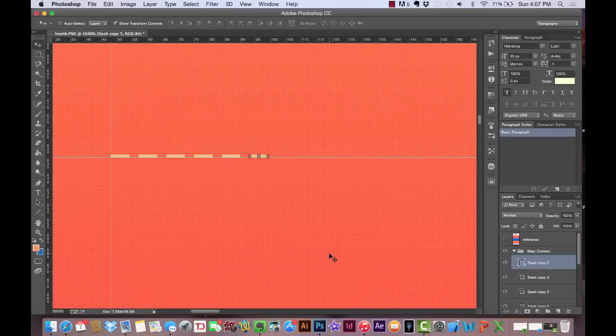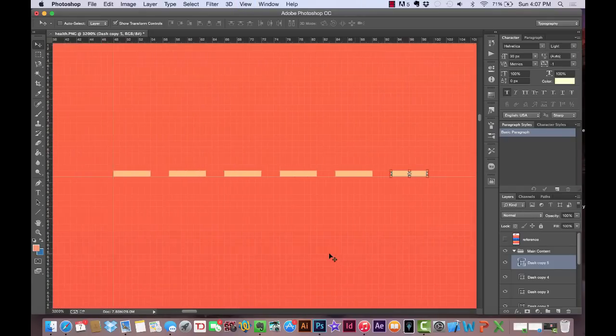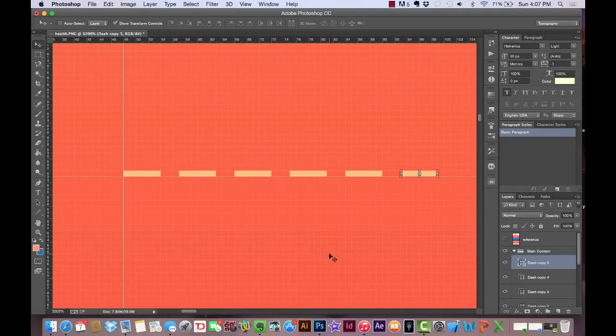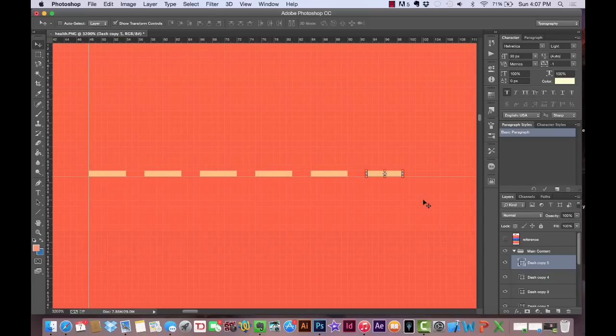Well, there are different ways we could have done this. We could have created a new brush preset, and from there we could have drawn this individual shape right here, created a brush preset, changed the spacing settings, and used a brush tool. But I like to do this just to make sure that this is absolutely perfect. It's what the screen we're copying looks exactly like.